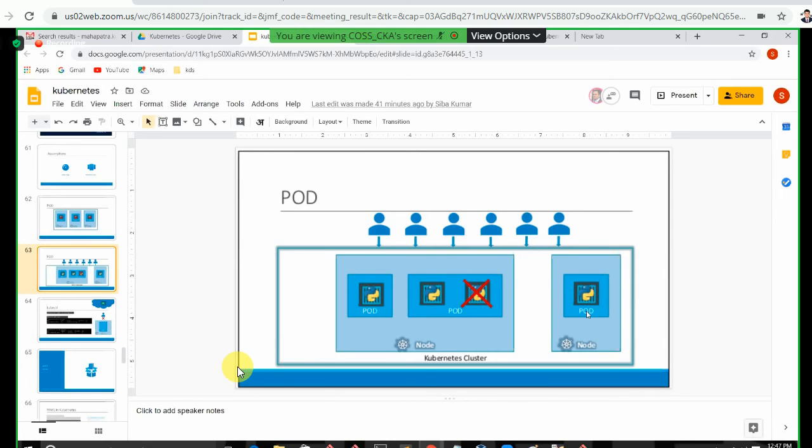Okay. Once you have multiple worker nodes, the controller will make sure it will not send the same replica to the same worker node. It will send that pod to a different worker node. That will be automatically taken care of by your controller.